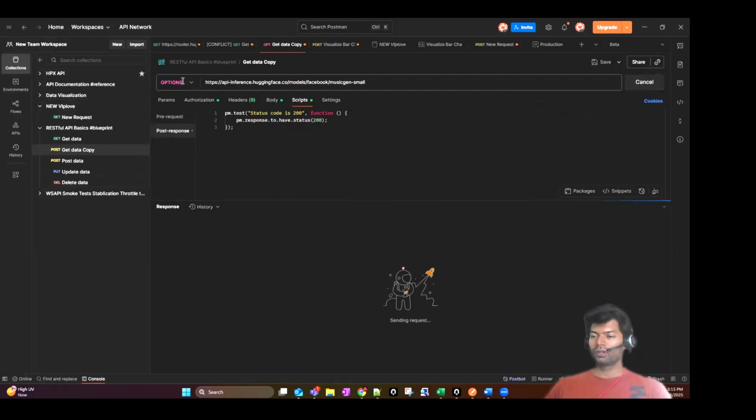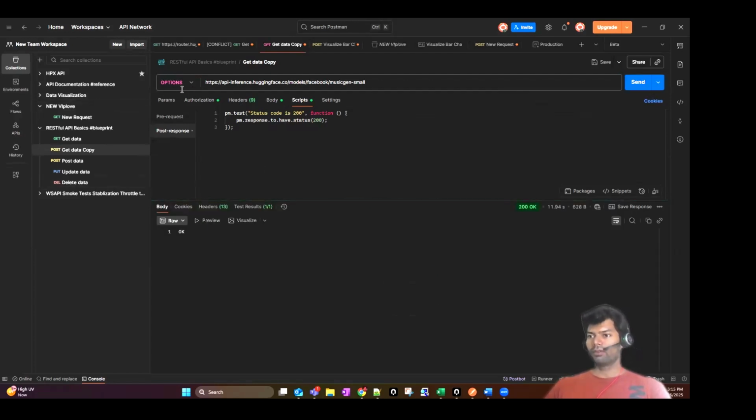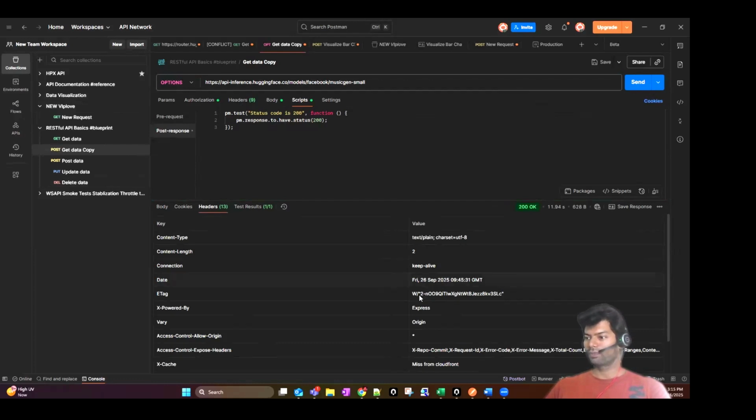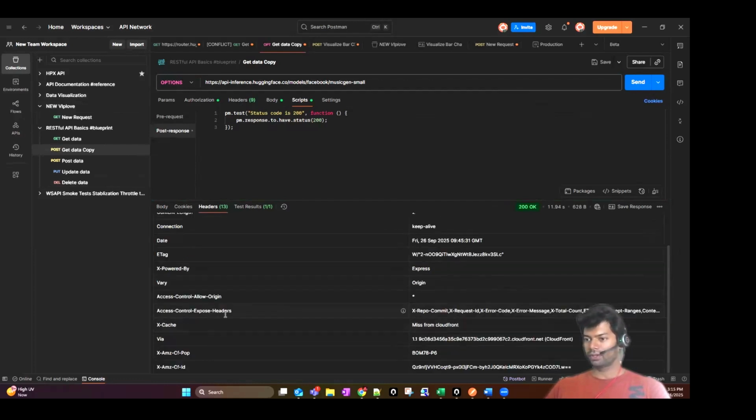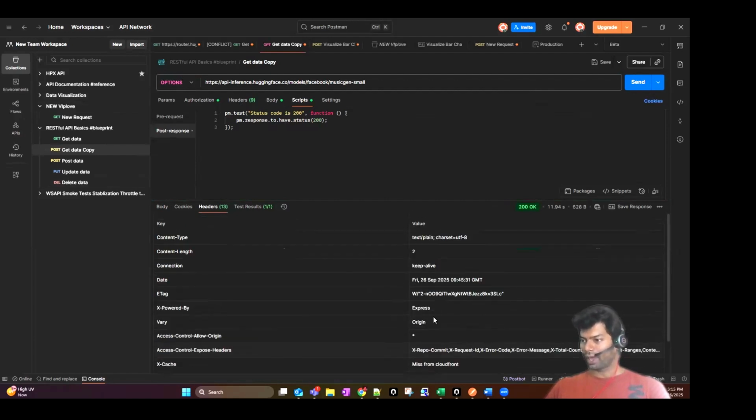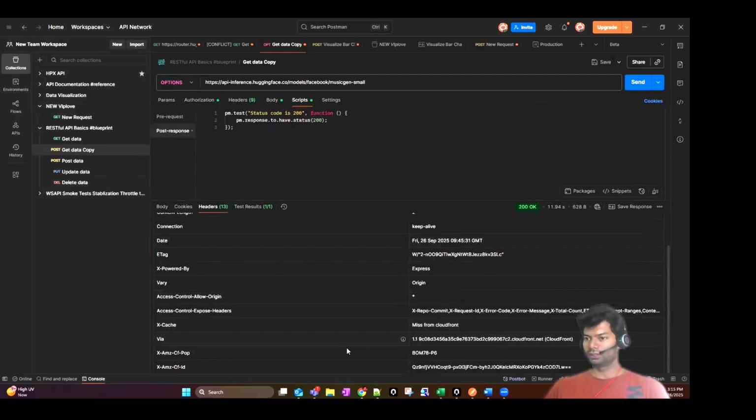So this is one of the interview questions. So ensure you know it. See, I got the output, and in the header you see it is giving me Access-Control-Expose-Headers, Access-Control-Allow-Origin. So this kind of information I'm able to get when I'm running OPTIONS. You won't be using this much, but just for knowledge, you should be knowing it.